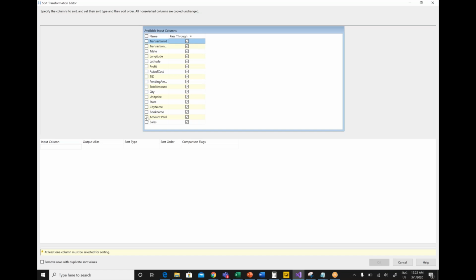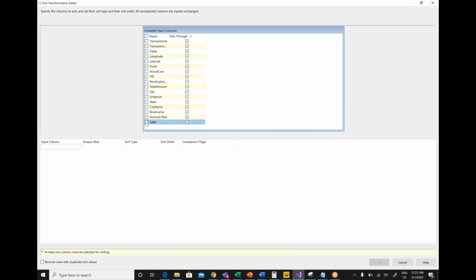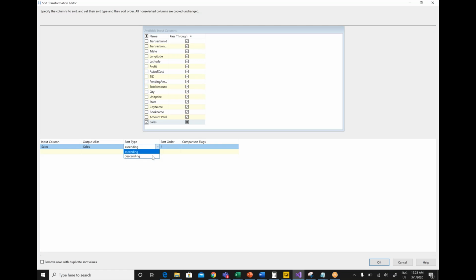Now you can specify what column you want to sort. I want to sort the sales column. Sales is a column which contains a numeric data. I want to sort in a descending order. As it is a numeric column, there is no comparison flags that you can set. So whenever you select any column for sorting, that column will not be passed. The original column will not be passed and the sorted column will come.